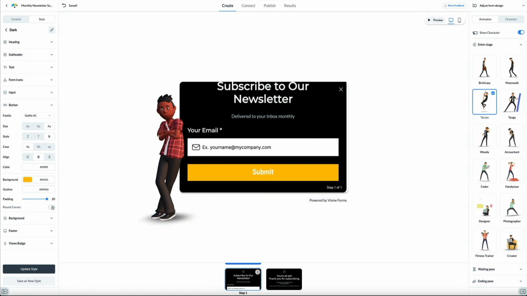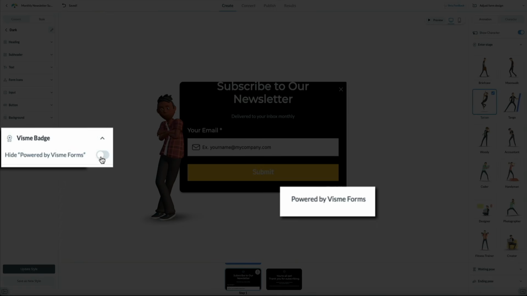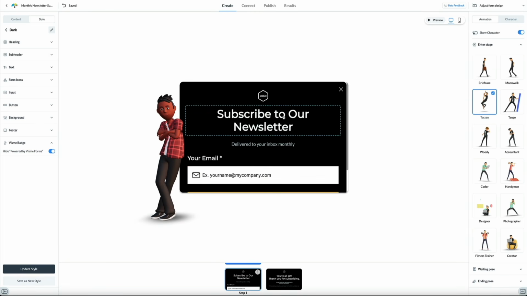Then there's even a feature to remove the Powered by Visme badge. Just flip that switch on to remove it. Some people may not want the Visme brand viewable on their site. It's really a personal preference, but this little switch lets you hide the Visme badge below your form. Okay, so there are obviously other style configurations that I could make, and when you have some extra time, I highly recommend experimenting with them here, but for the sake of time, I'm gonna move on.